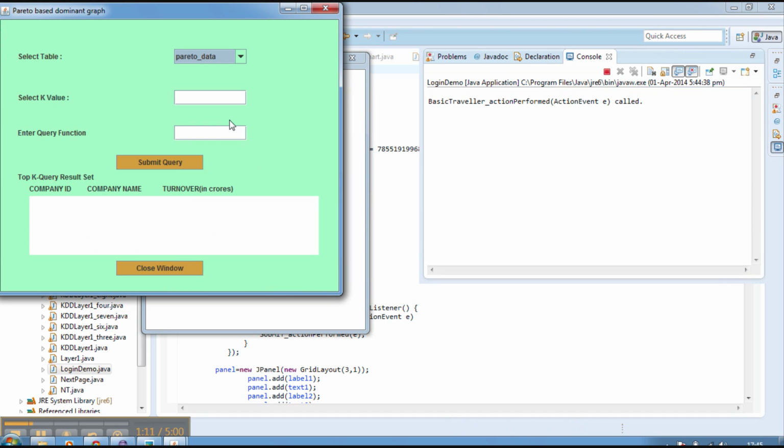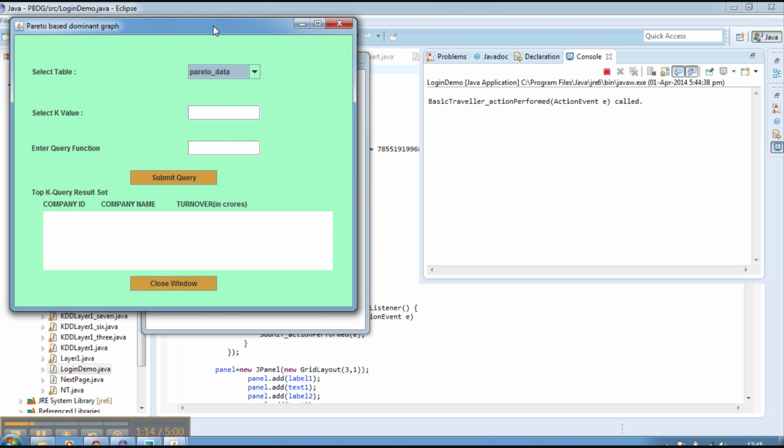Basic traveler algorithm. Here we select the data set. We have tables with different types of data sets: Pareto_data, query, cup_data, income. We selected income. Then we select the k value. Here we enter the top k value, that is the layers value, and we enter the query function which we have to execute. Here we give the priority directly to the columns by giving numbering for the priority, 0.2 and 0.2.